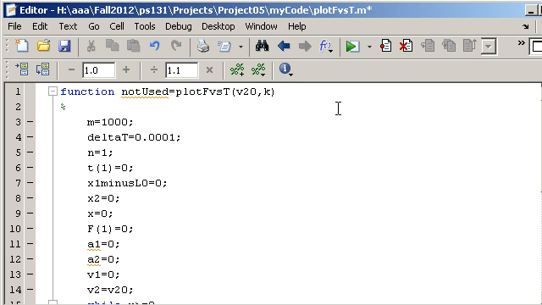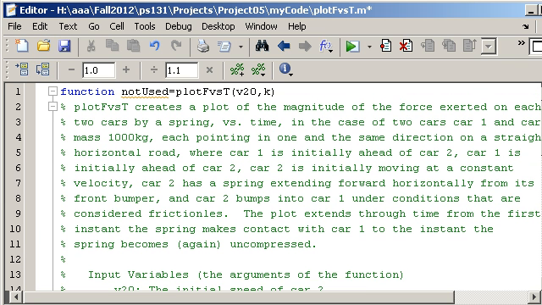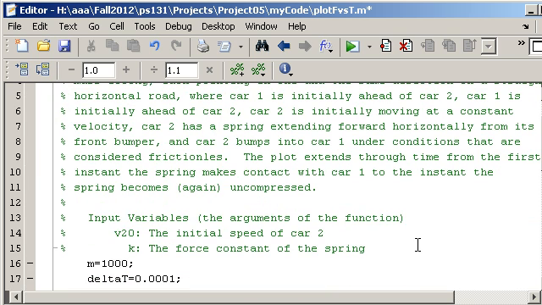I'm going to go ahead and pause the video so you don't have to watch me type all this in, but I just have to describe it from what they said in the handout. Okay, so I've got the description of what plot F versus T does, and then the input variables, and I should probably mention output variables, just to make sure people realize it doesn't return anything.